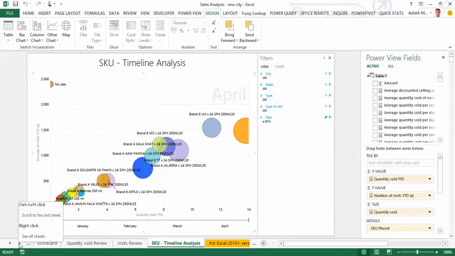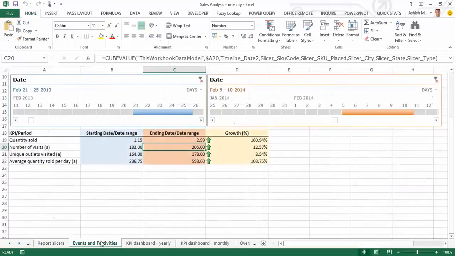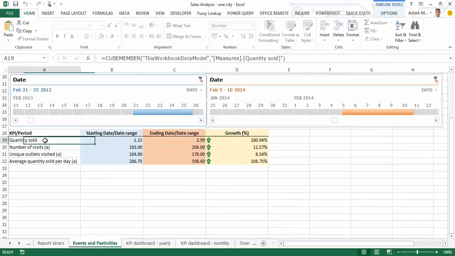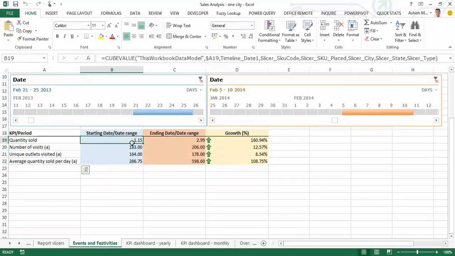Okay, now let's look at some of the number crunching which I did using Power Pivot. There's a worksheet here called events and slicers. My objective was to compare KPIs across any two periods that I select. So I have two date slicer boxes here. Here I choose my beginning date, here I choose my ending date, and depending upon the selections I make, I can see for the different KPIs what the performance was.